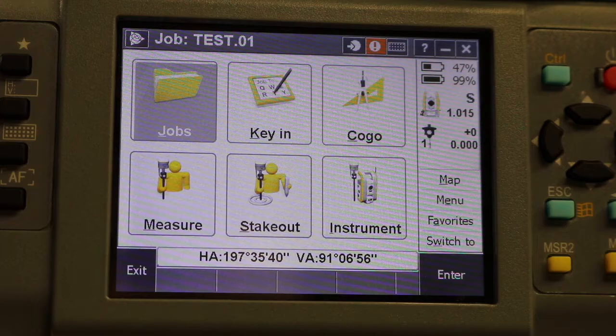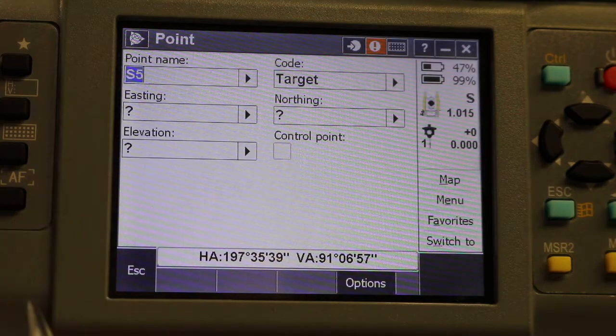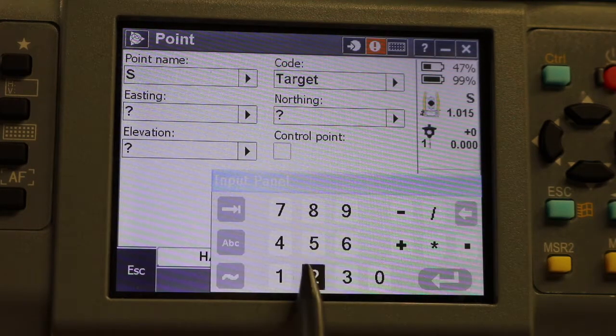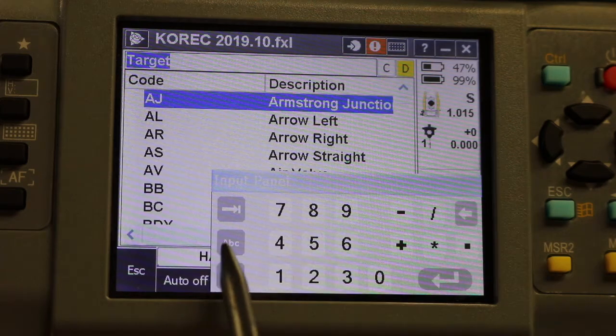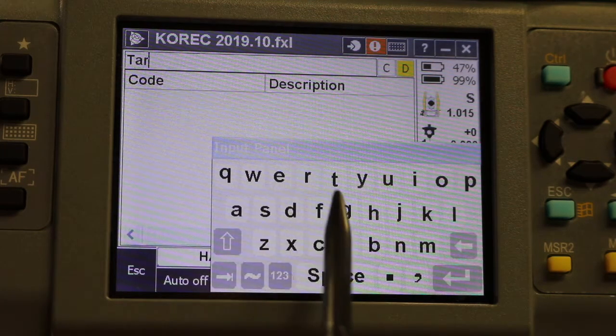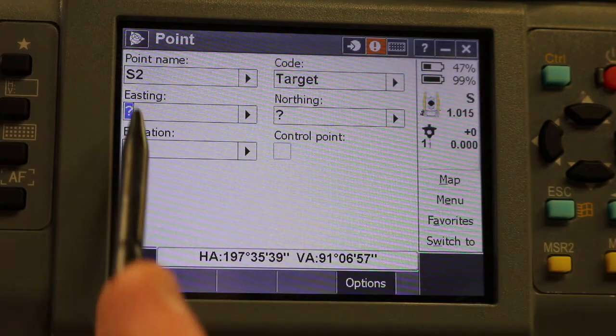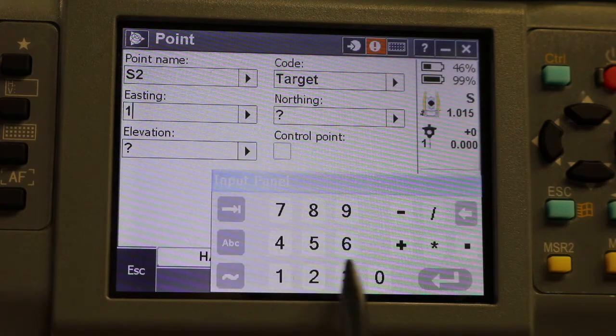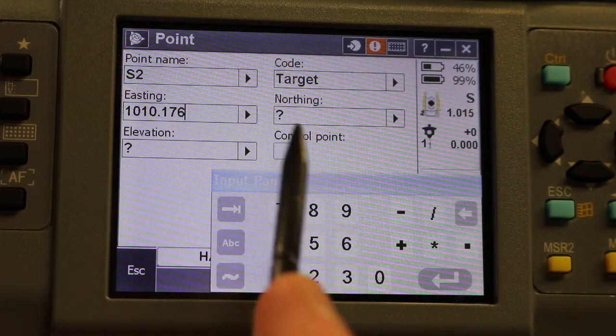After the new job has been created, we must key in the coordinates of the control points. Click on the Key In tab and then click on Points to key in the control points. Seeing as we are freestationing, the coordinates of at least two control points that we are backsighting to must be known. This differs to setting up over a known control point, where only one backsight point needs to be known. However, we are going to use three control points as it provides a more accurate setup.